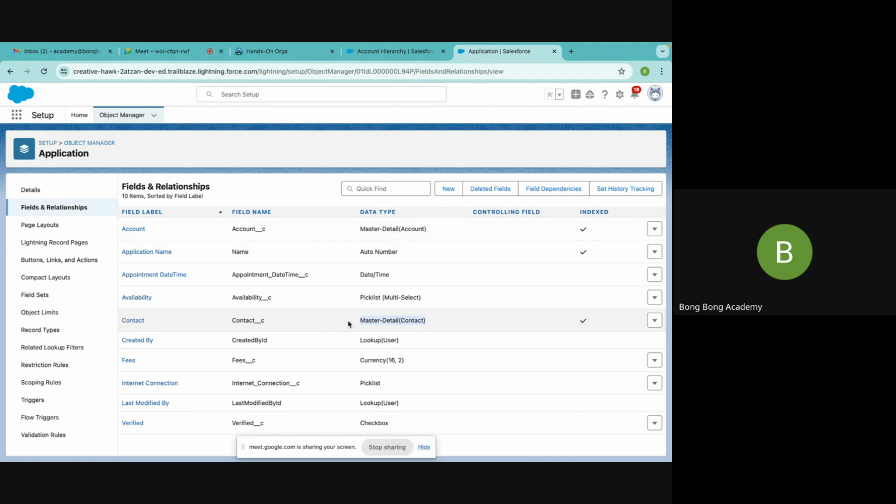Now, any custom object which has two master-detail relationships, we call that a junction object. A junction object is basically a mapping table, but it has two relationships which are master-detail. If I have one master-detail and one lookup, then it will be called a usual mapping table. If there are two lookup relationships, it will also be a usual mapping table. But when there are two master-detail, that mapping table will be called a junction object.